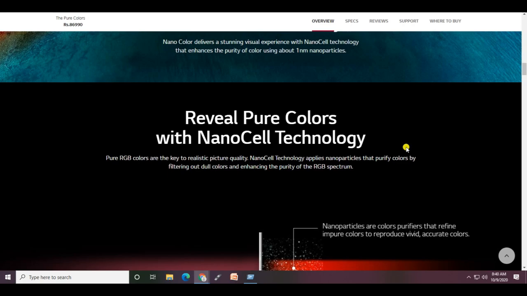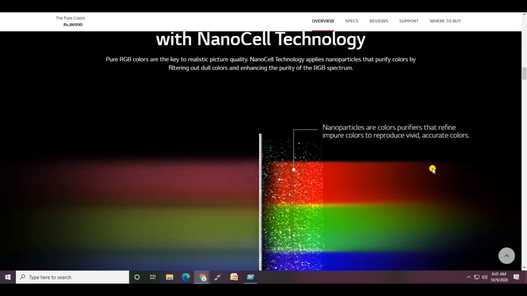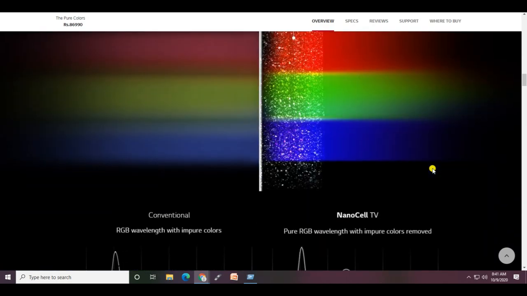Reveal pure colors with Nano Cell technology. Pure RGB colors keep a realistic picture quality. Nano Cell technology uses nano particles that purify colors, filtering out dull colors and enhancing the purity of the RGB spectrum. These nano particles purify color, which is the refined improvement of color reproducing accurate colors.